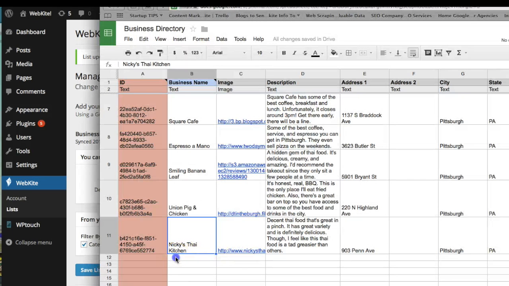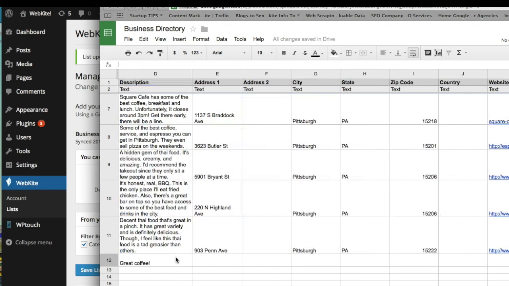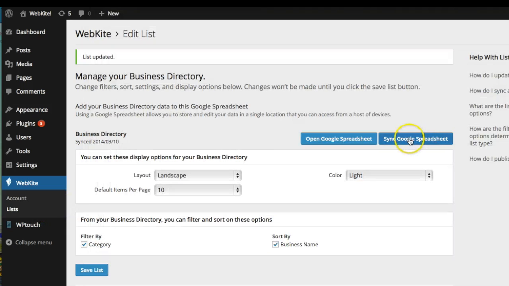And let's say we want to add another coffee place. So we go back to the spreadsheet, type in Commonplace Coffee, another great coffee place here in Pittsburgh. Has great coffee, not a lie. We don't really know the address and stuff now. We'll get that later. But right here we'll type in coffee, which is important to type into the category field, or else we won't be able to search for it. Go back here and sync Google Spreadsheet.